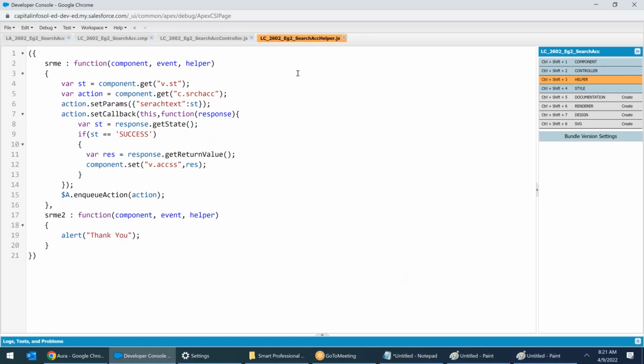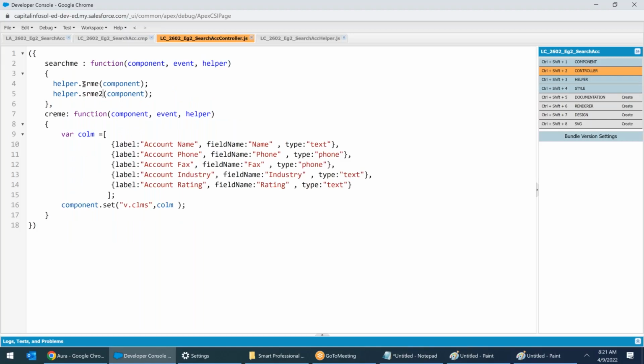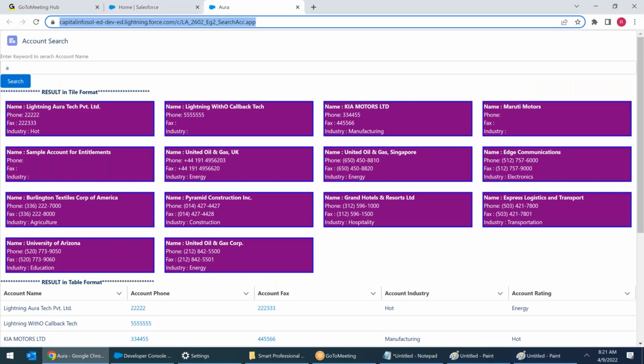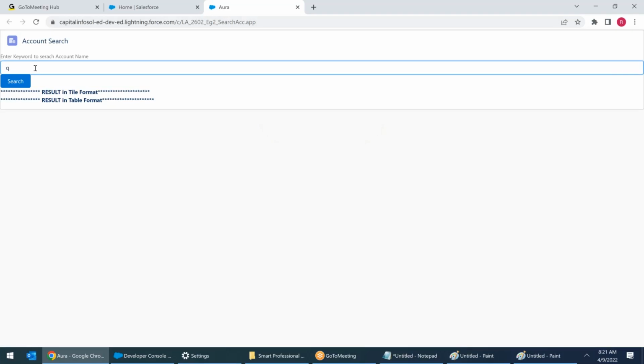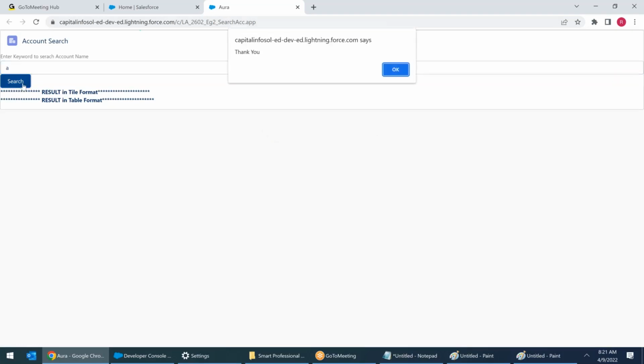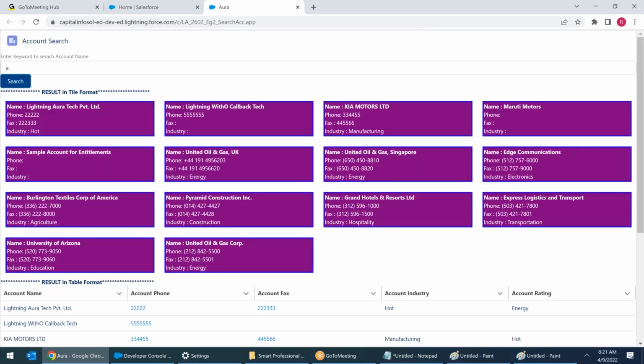See, in the helper, I have two functions, SR me 1 and SR me 2, and I'm calling both of them inside the function in the controller. The button is calling search me, and search me will call these. Control S on the keyboard, go ahead and check out the output. A, search, thank you. See, both of them work. But you see that the thank you message came first.